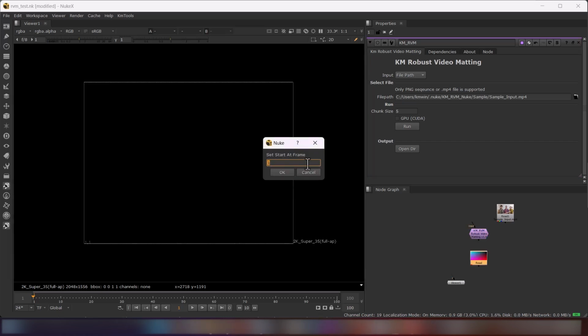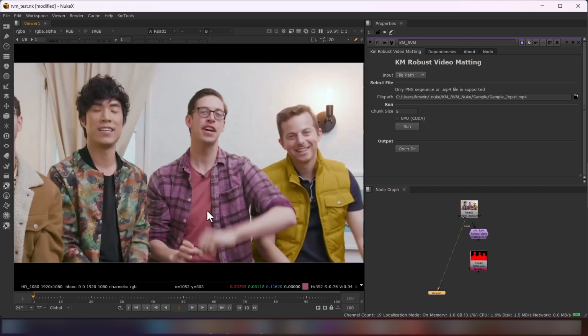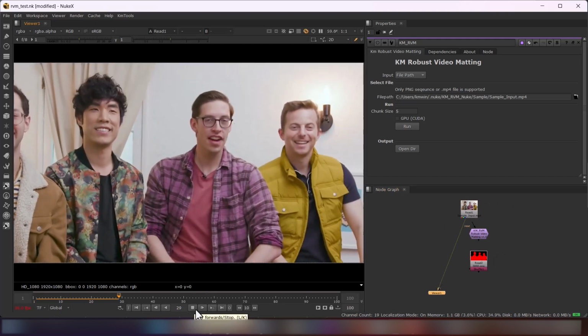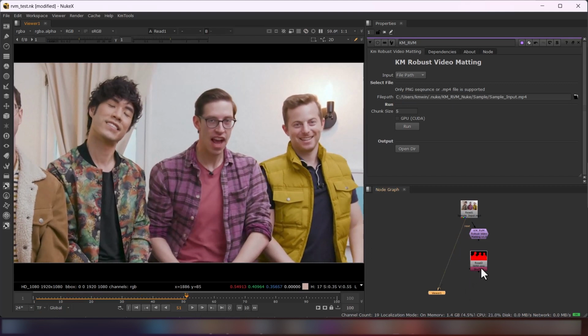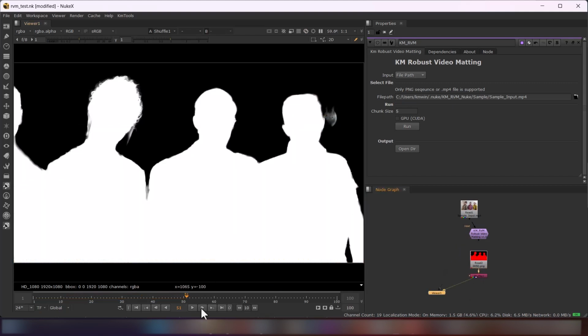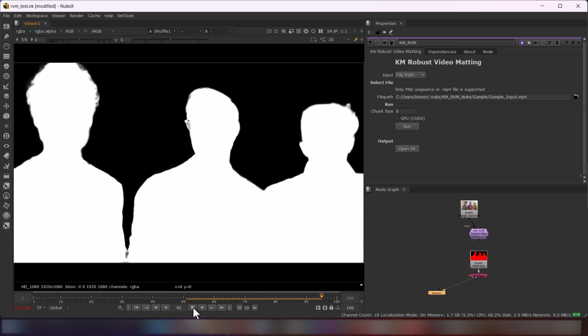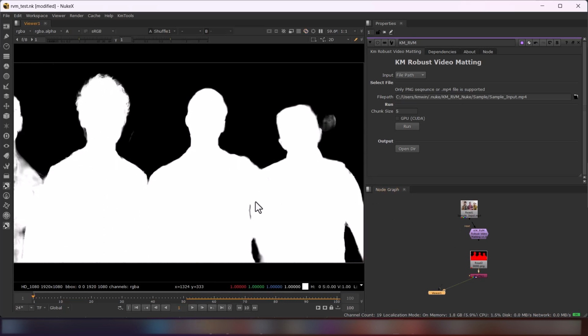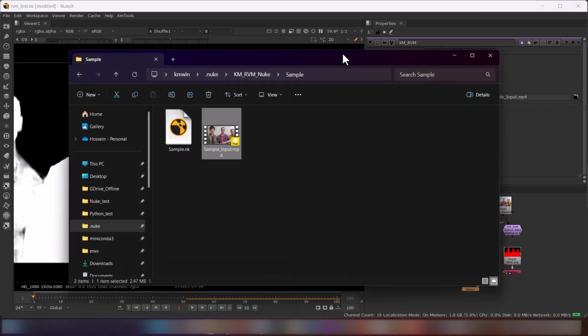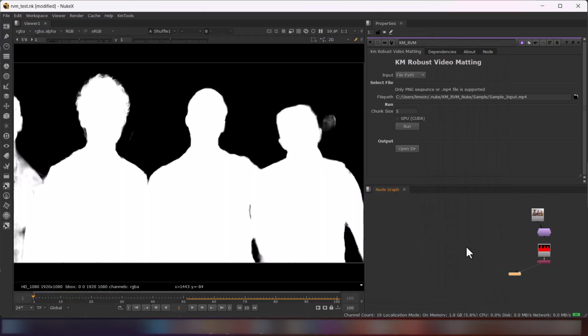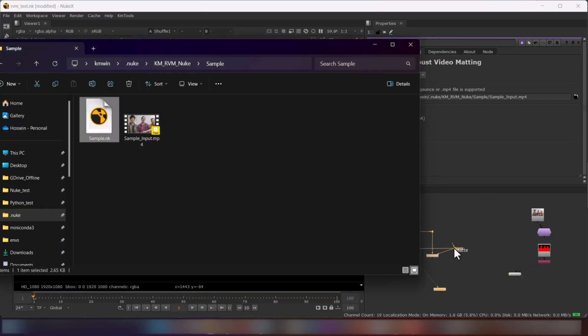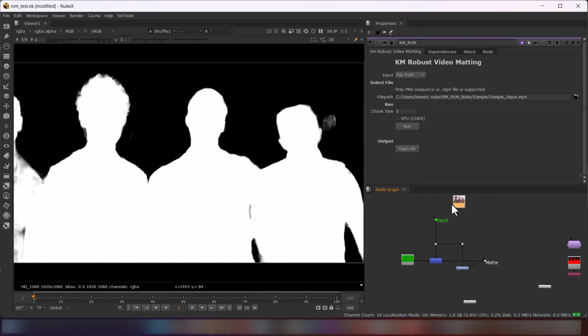In this window, we can specify the starting frame of the read node of the result. I bring this node graph that has been prepared for preview, so we can see the result here.